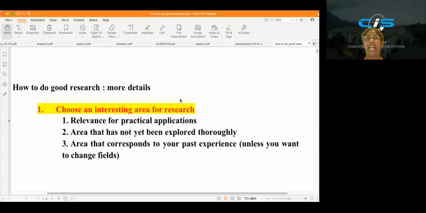The area should not yet have been explored thoroughly. So when you are finding a new research area, you should check whether it is a novel area. Some of the areas in computer science these days are not in touch, but some of the areas are very trending areas. So when you're finding an area, you have to clearly identify that. And also an area that corresponds to your past experience.